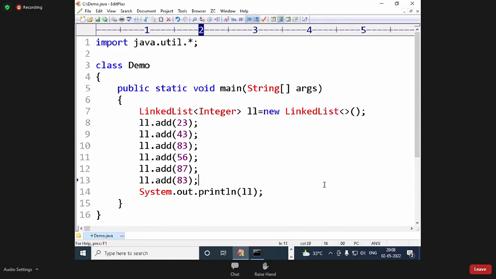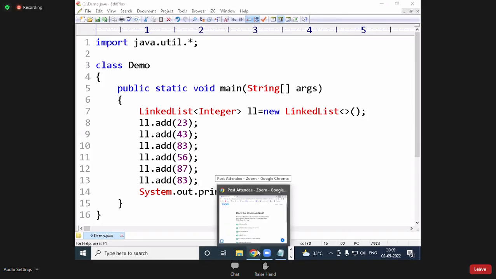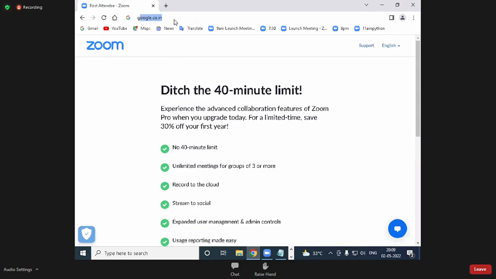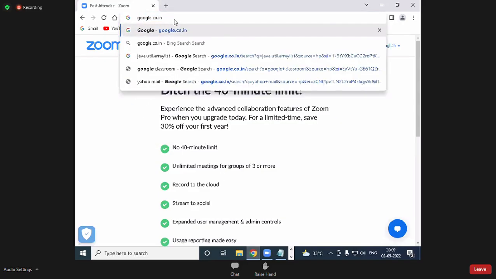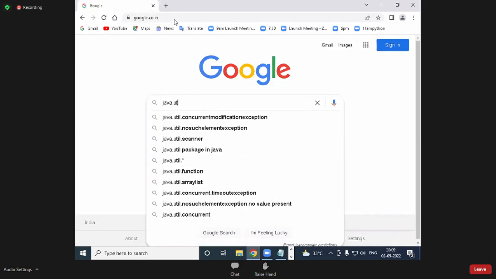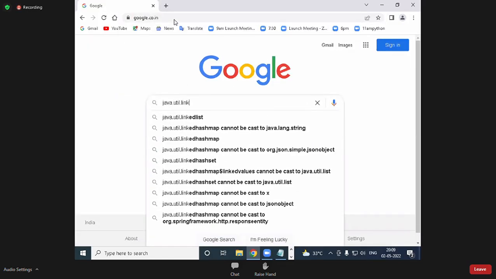Is it over? See. Is it over, all people? See. Array list you studied. Like that only, linked list. Java.util.LinkedList.